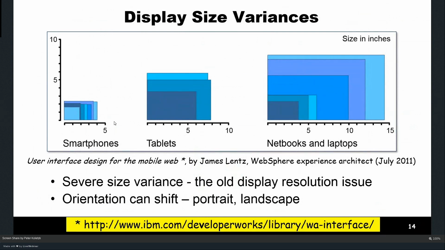And this is a white paper that was done by James Lentz, who is an IBM guy, 10 years ago. I would highly recommend a read through on this. I have the link at the bottom, but the name of it is User Interface Design for the Mobile Web. So 10 years ago, he was talking about how display size differences are so varied that you have to design for basically any type of technology and any type of size.